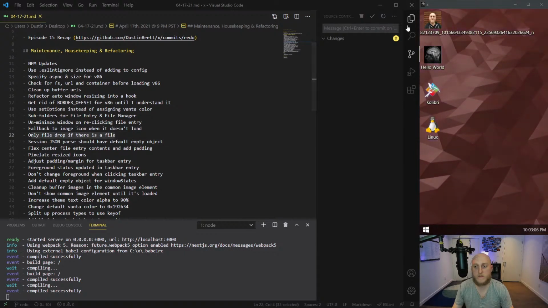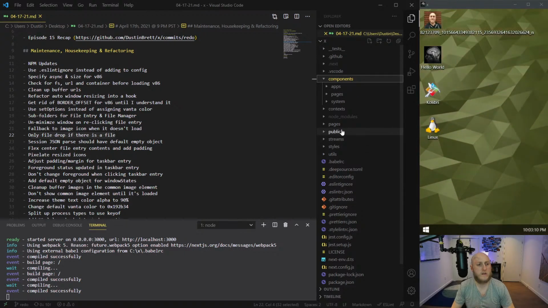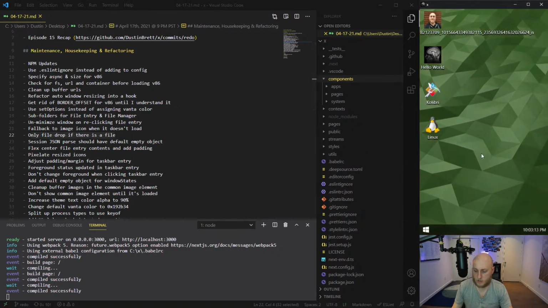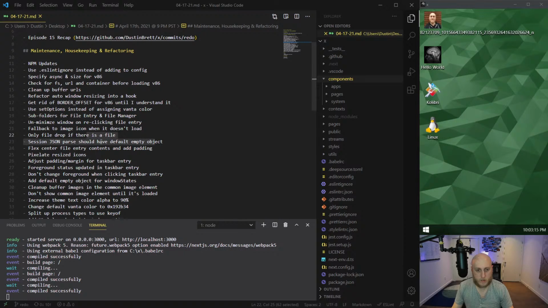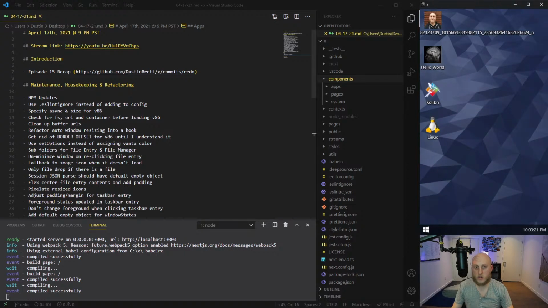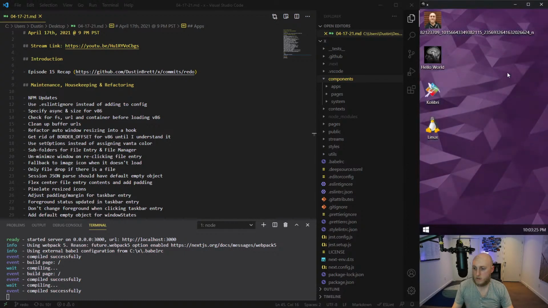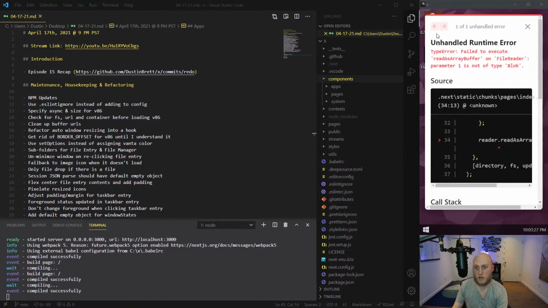Only file drop if there's a file, right? A few of these are little things I noticed, little bugs. I tried to drag and drop some text. Let me try that. Got some text here. I don't even know how I did it. There's some way to drag and drop stuff that you shouldn't drag and drop. Maybe if I do it from Chrome, I can... Yeah, you see, I tried to drag and drop something. I got a console error. Oh, it actually crashed. You see that? Read as array buffer failed. So that's me recreating the error.